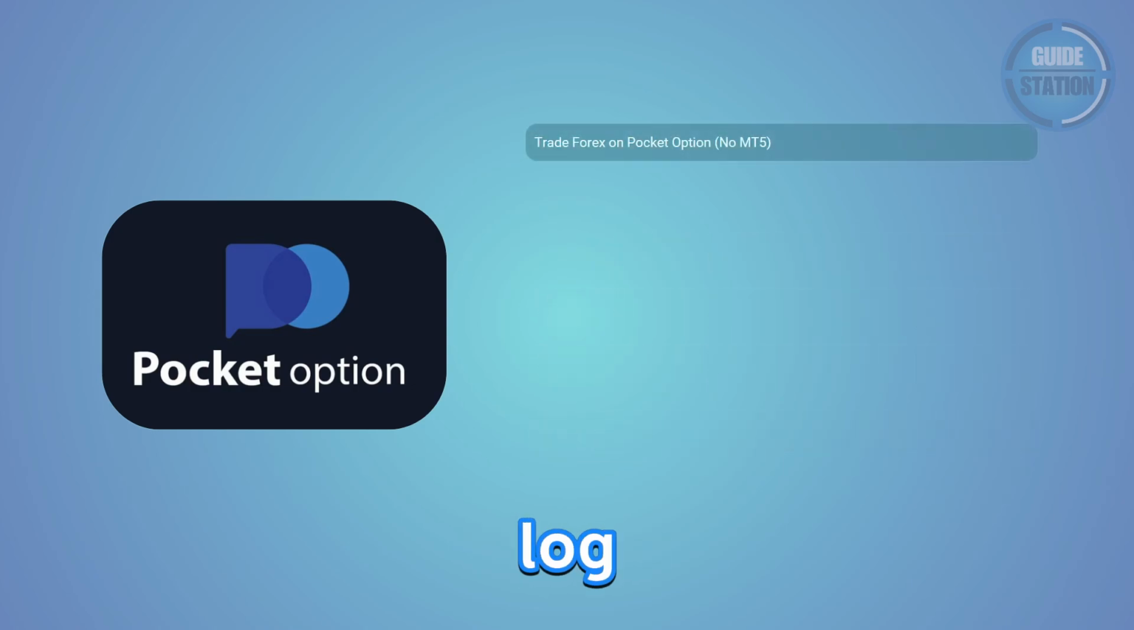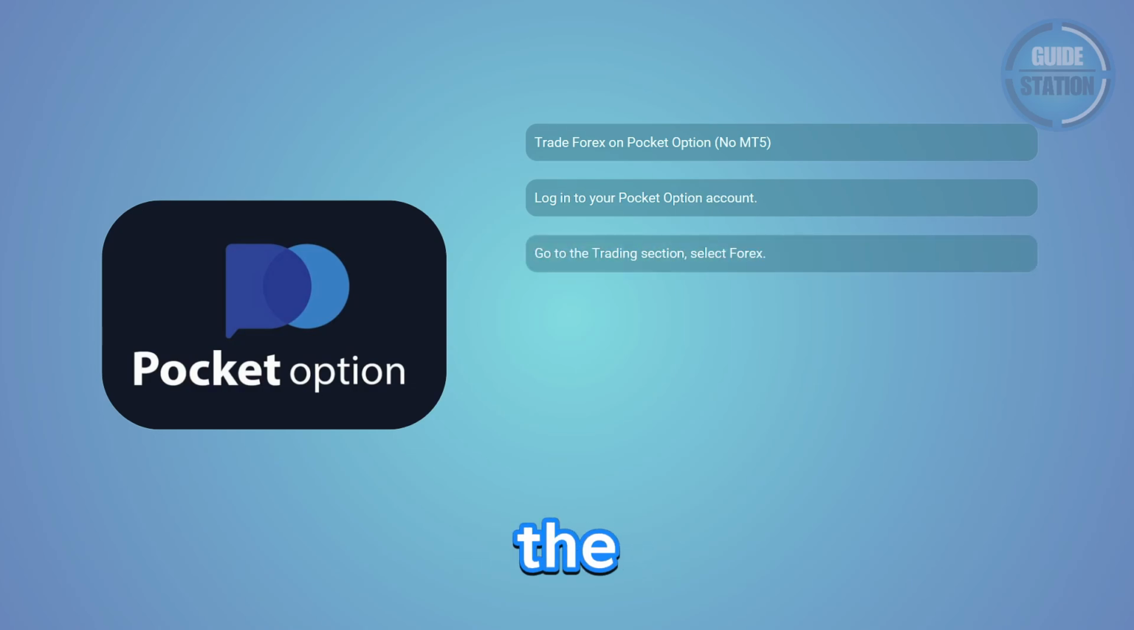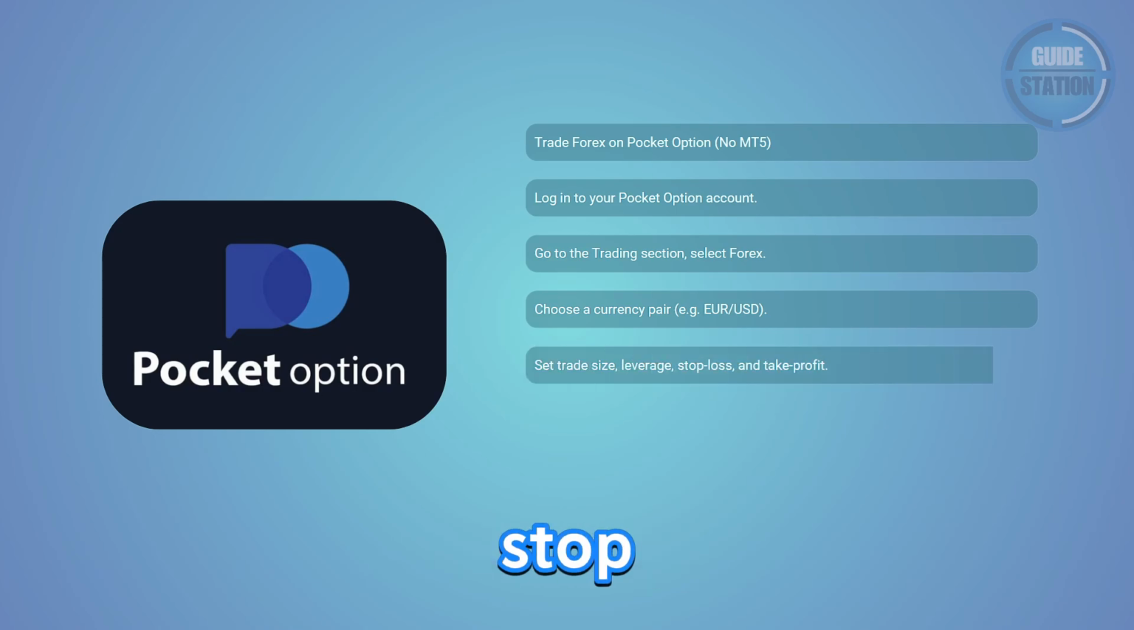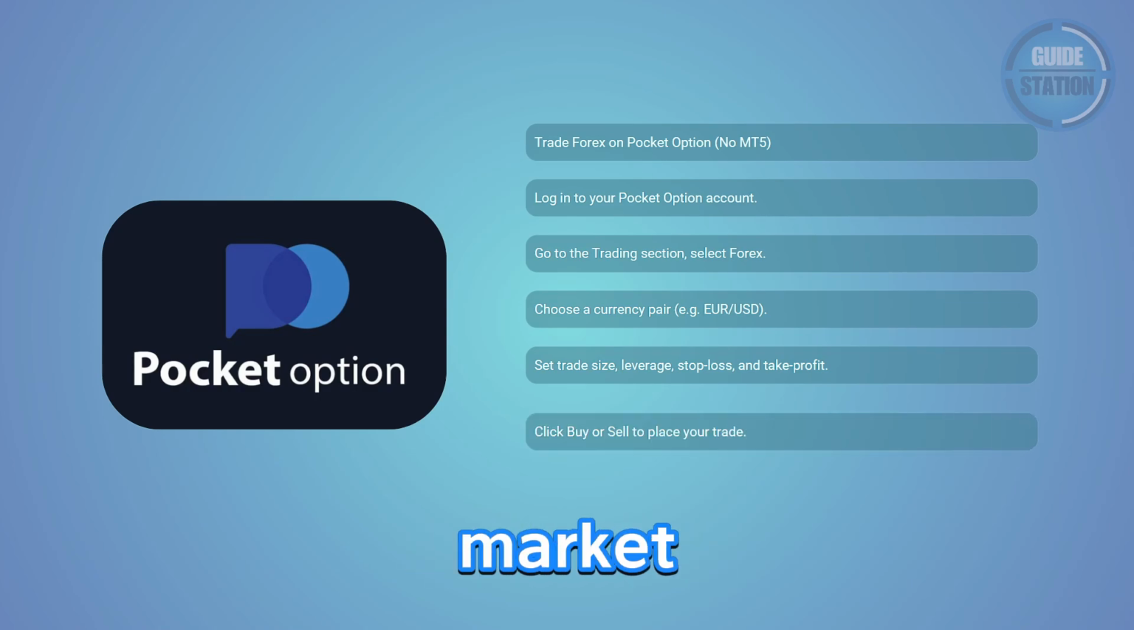So log in to your Pocket Option account, either on the web or through the app, head to the trading section, and choose Forex from the available instruments. Now pick a currency pair you want to trade, like EUR/USD, GBP/JPY, etc. Set up your trade size, leverage, stop loss, and take profit levels as well. And finally, just choose buy or sell depending on how you think the market will move.